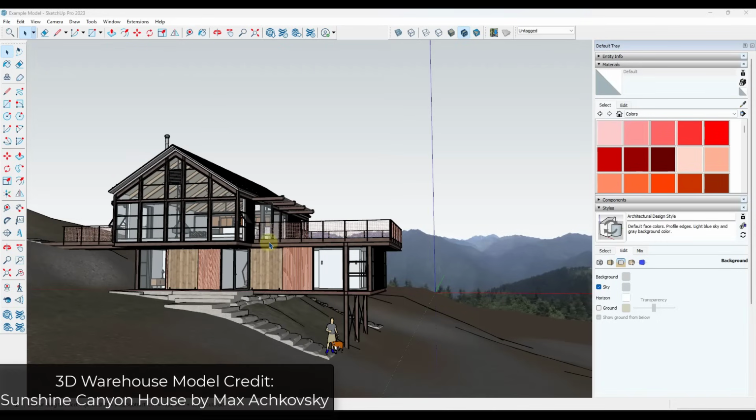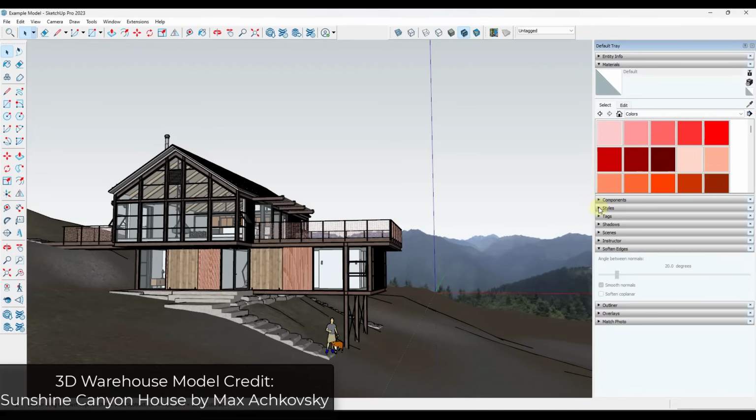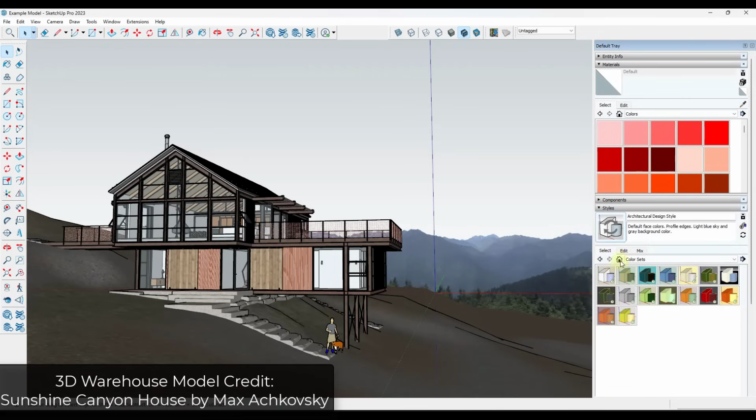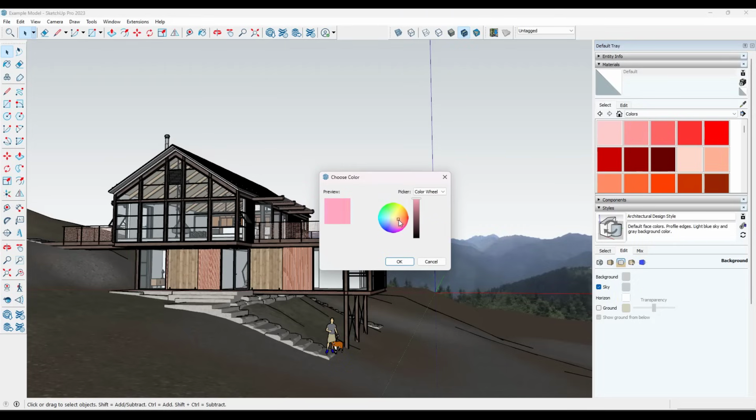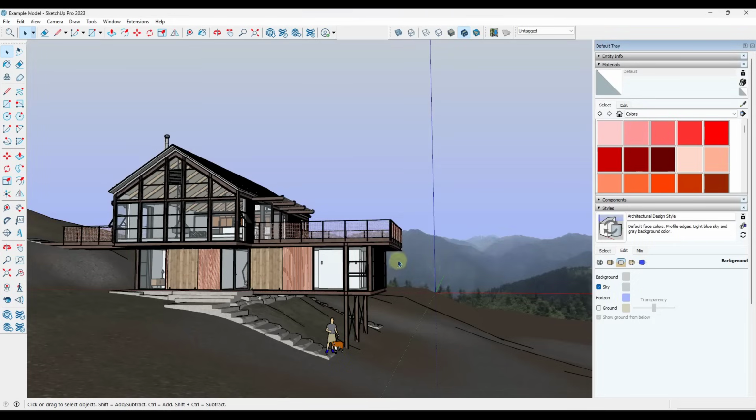All right, so next up, we've got a function that you can find inside of your styles. So if you go into your styles, then go to edit, under your background settings right here, notice how there's a new box in here for horizon. What that's going to do is let you set a horizon that's now kind of a gradient, right? So now if I click on OK, this is going to gently transition that gradient color to the color you have selected for your sky.